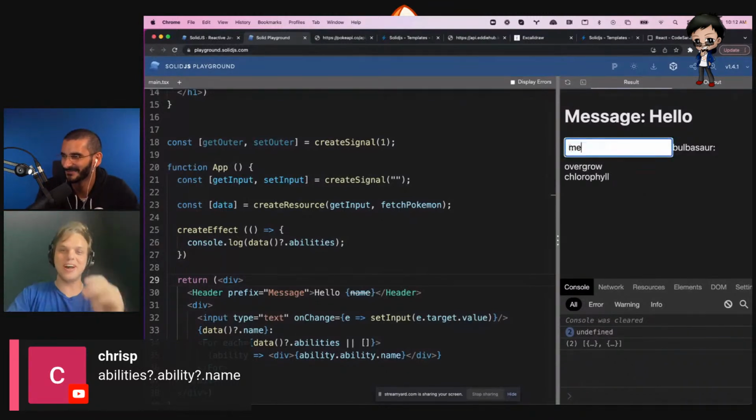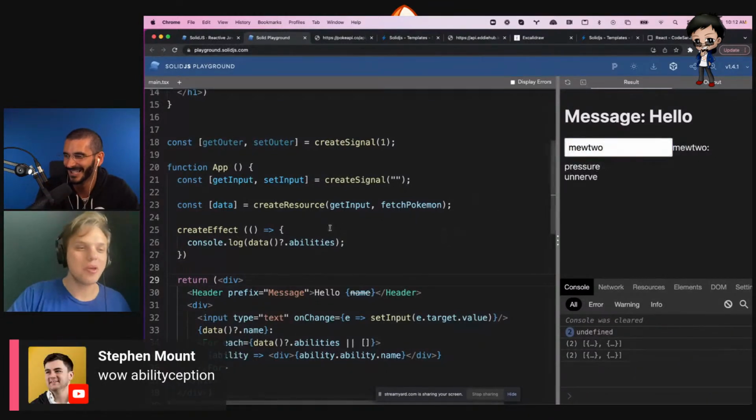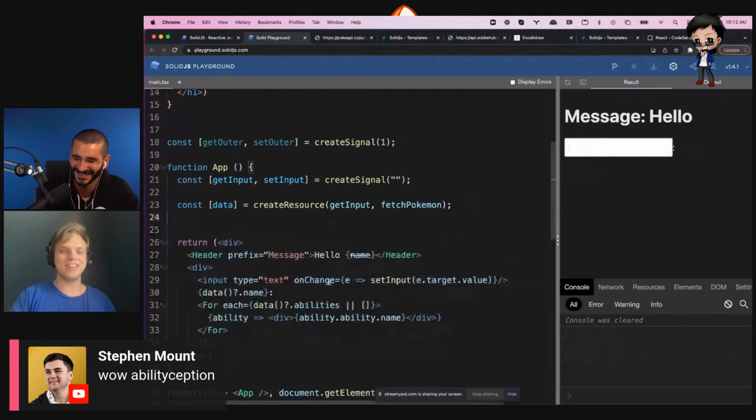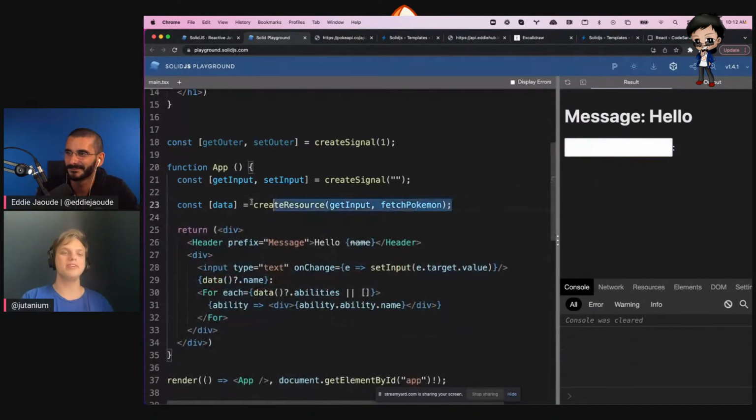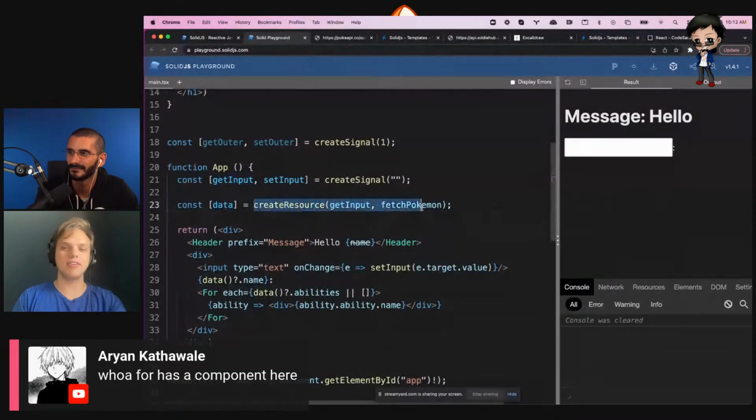Yeah. You too. So, what I wanted to show here is that Solid has a built-in primitive to have a signal always be the value of some asynchronous thing.